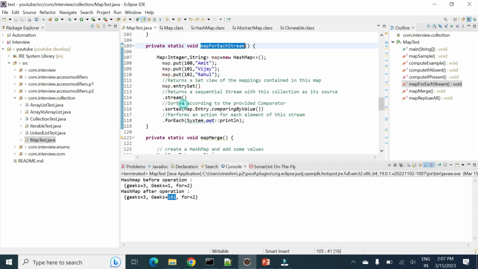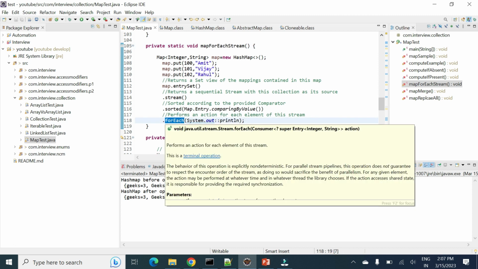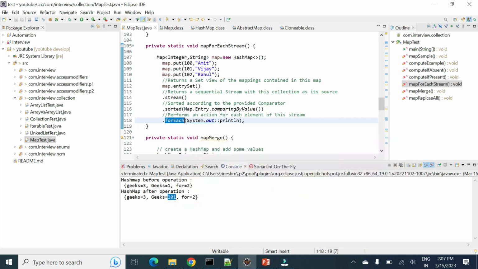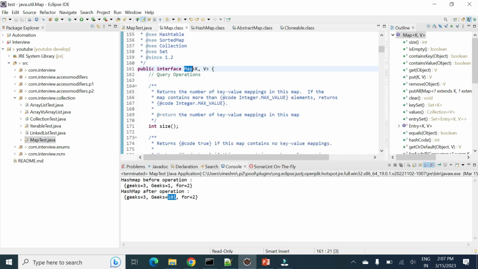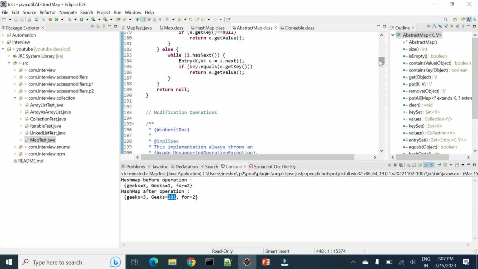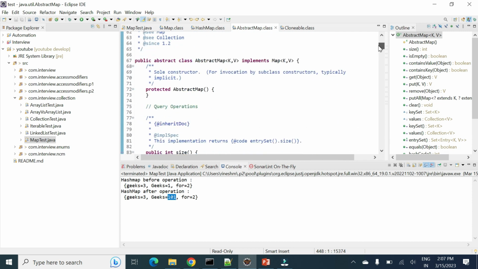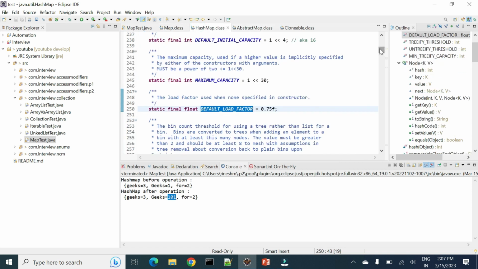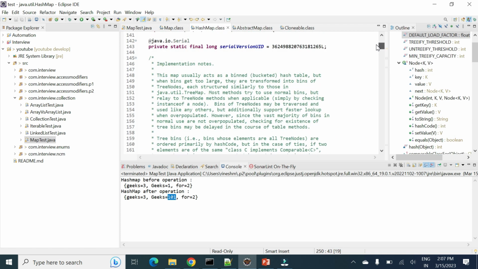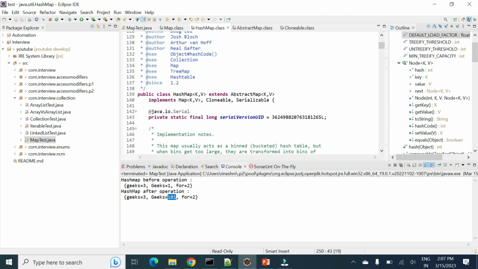So, map forEach stream. Actually this forEach method comes with the Java stream package. Map actually has that stream functionality, and for that reason map has those kinds of APIs. HashMap, yes, sorry. Map.